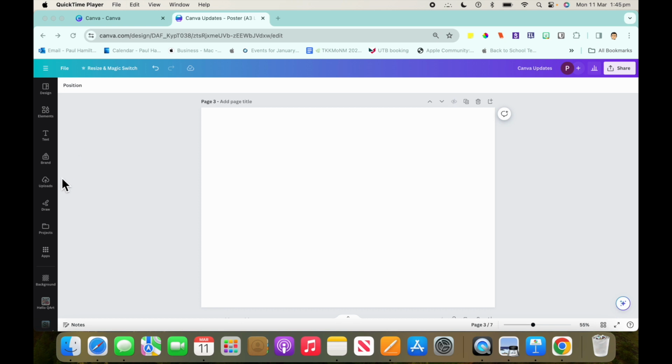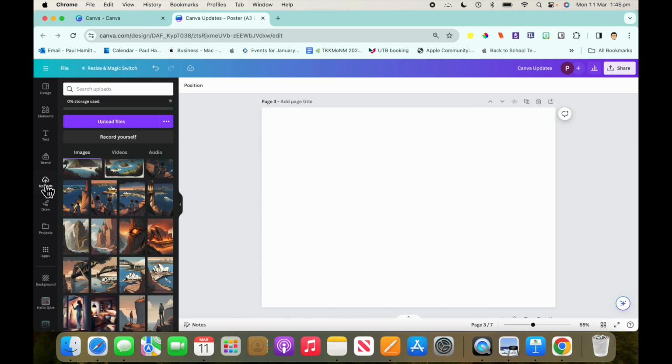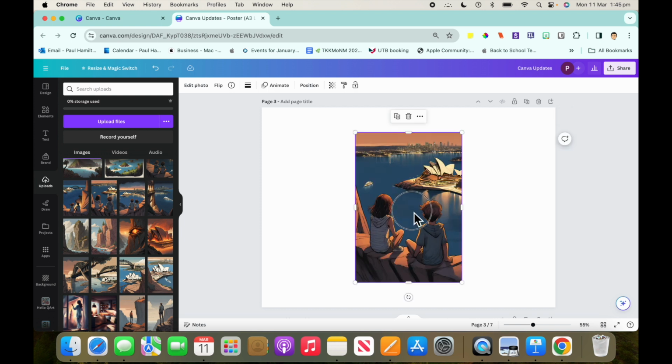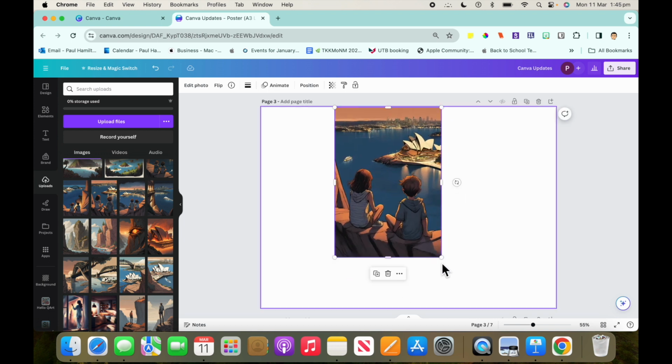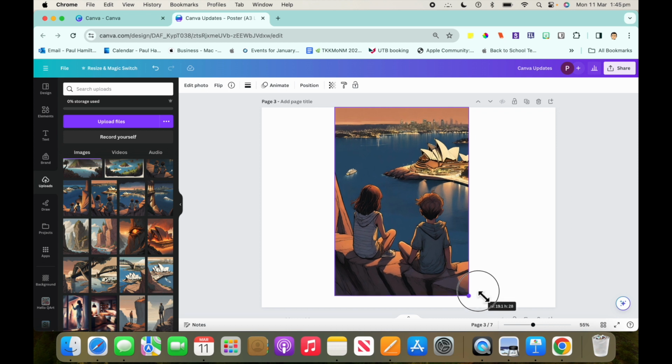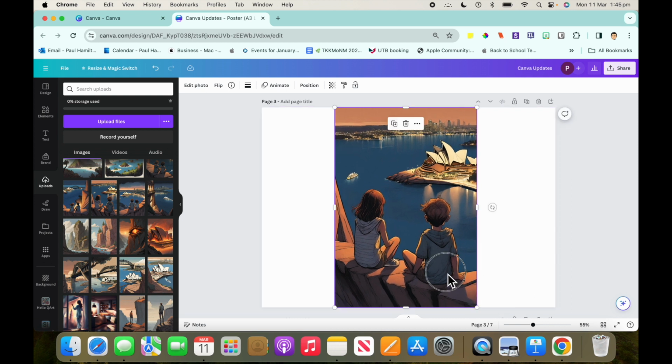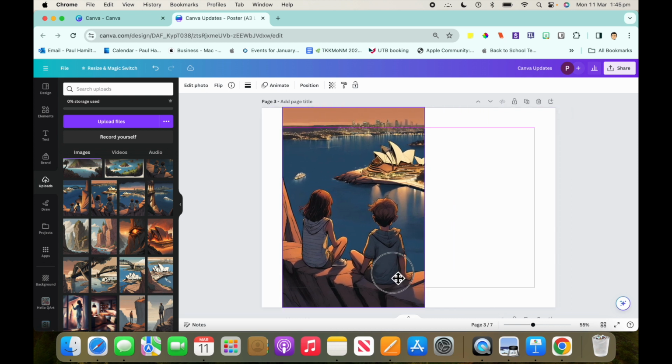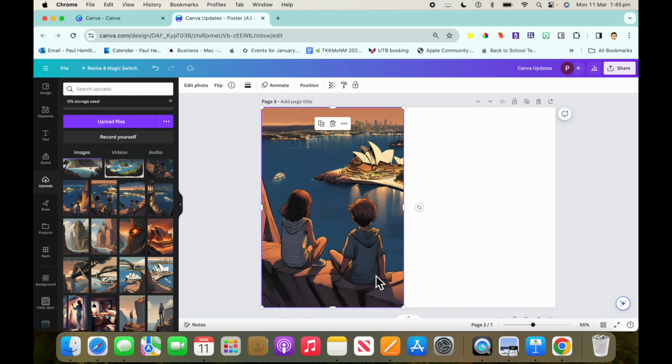So I'm going to go down to my uploads. Let's take a look at our uploads first, and I'm going to bring over an image that I have used with an AI image generator, which Kelly covered in the February Canva update. So I've got here this beautiful image of a boy and a girl sitting on the rocks overlooking the Sydney Opera House. Now what I can do is I can expand that. You can see that it doesn't fit on the canvas itself.